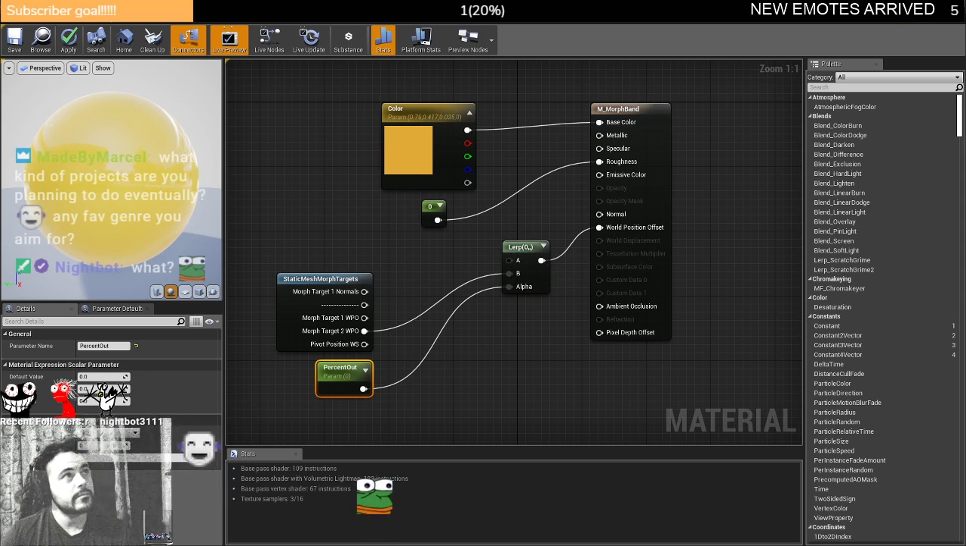So that's essentially all I really need done for this material, because we're going to be modifying it through the blueprint itself.